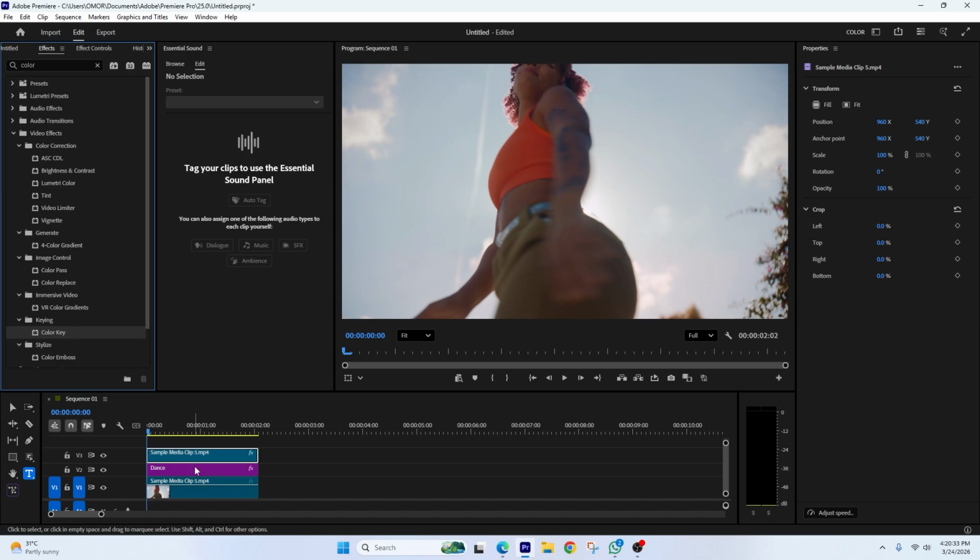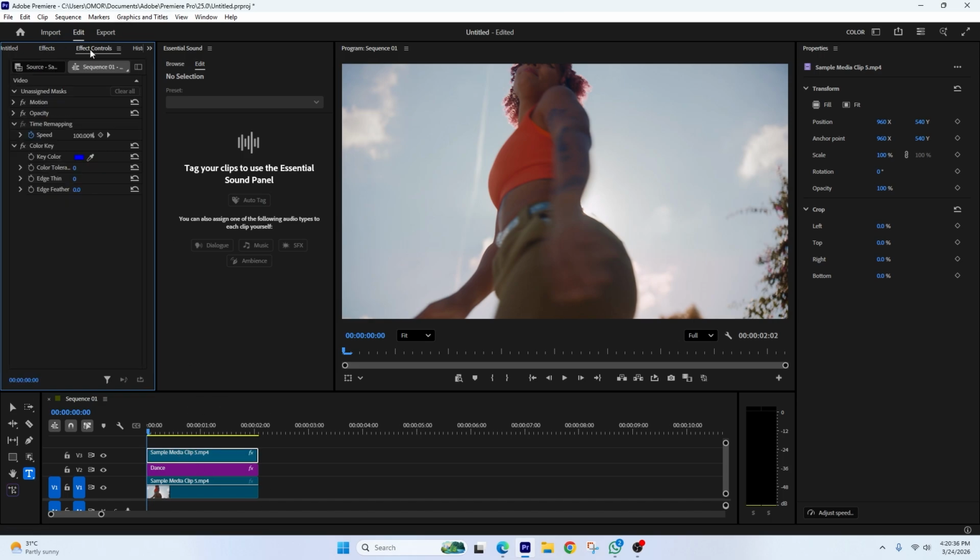With the top video layer selected, go to Effect Controls and scroll down to Color key. Select the eyedropper tool, then click on the area behind your subject. After that, adjust the color, tolerance and edge thin until your text appears behind the subject.